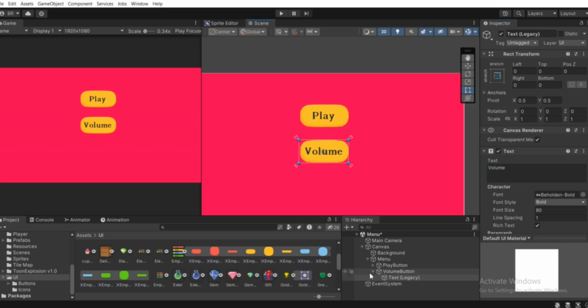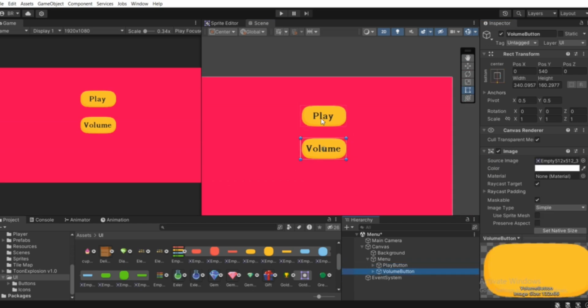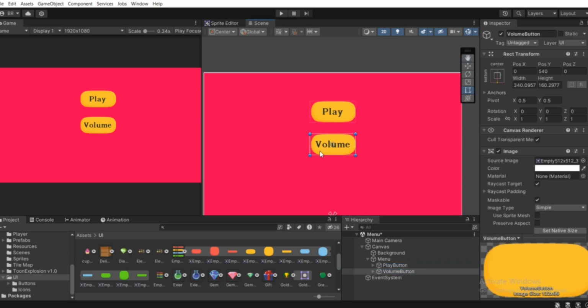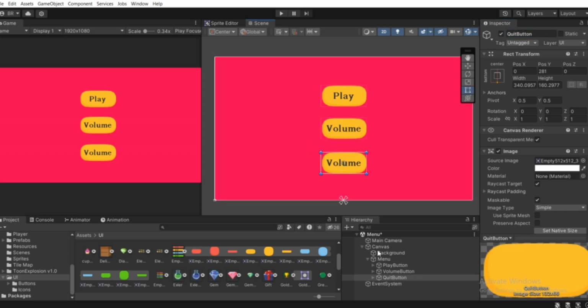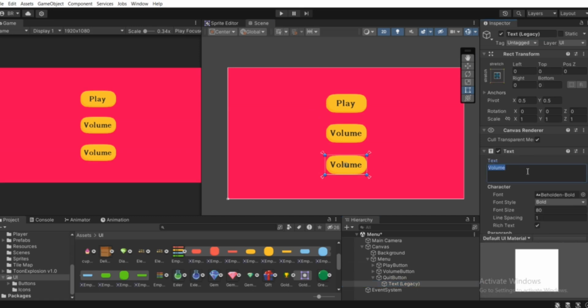Okay, and also let's duplicate this volume. We're gonna create one more button, which will be the quit button. So control D to duplicate, and let's drag this button down right over here, and let's call this button something like quit button. Okay, so let's call it quit button. And also let's change the text inside of that button. Okay, so let's change the text to something like quit. So we now have our menu scene.